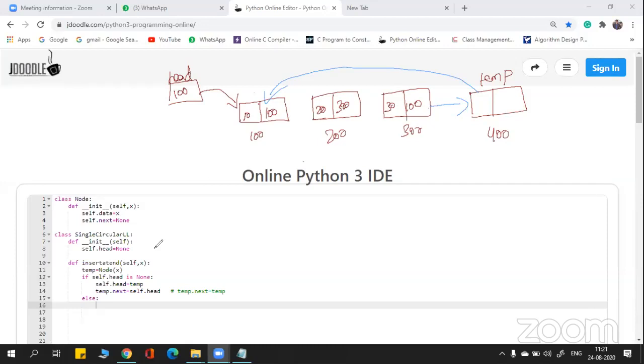So yes guys, first my question is how can I come to the last node here? That is the main thing actually. How will you come to the last node?